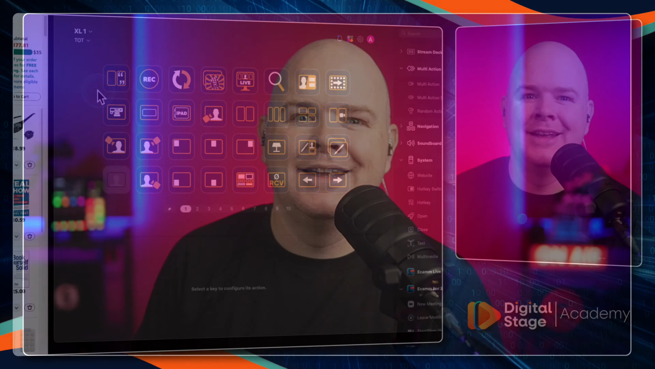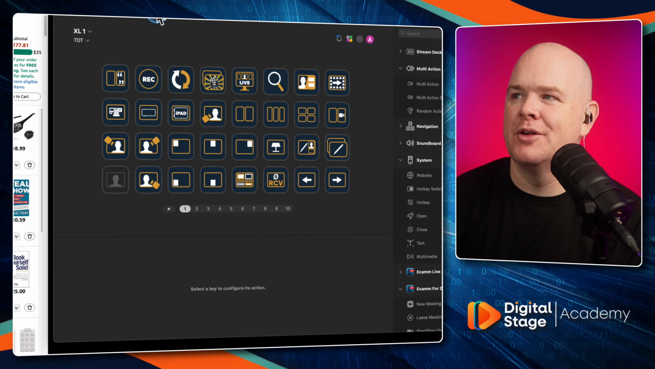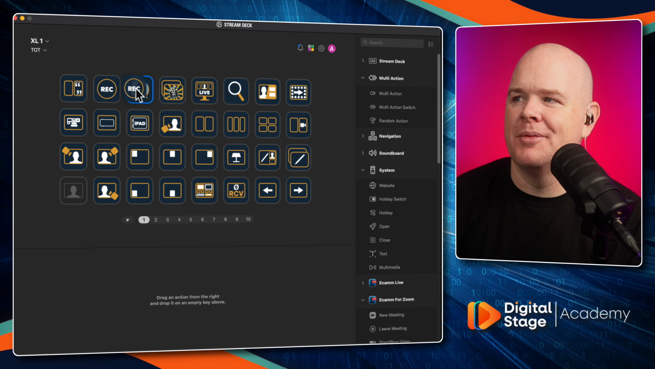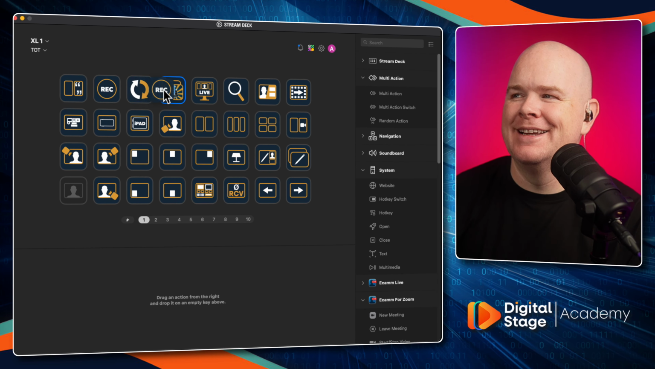But what I should probably do is something a little bit simpler. This button here, which is my record button, whoops, move that alignment. I should just actually move that away from that scene. So let me just move that over there. This button, by the way, is a multi-action.